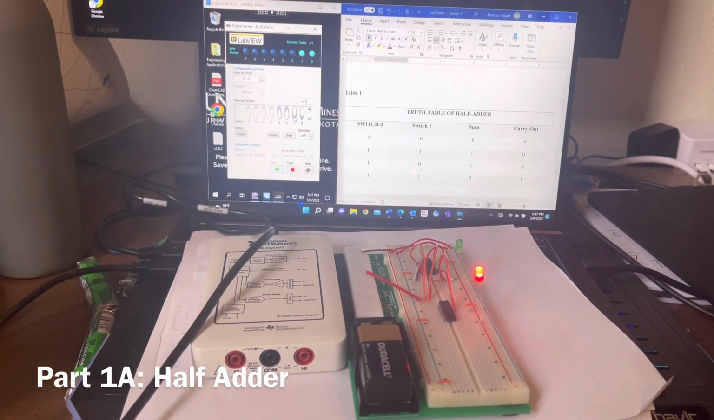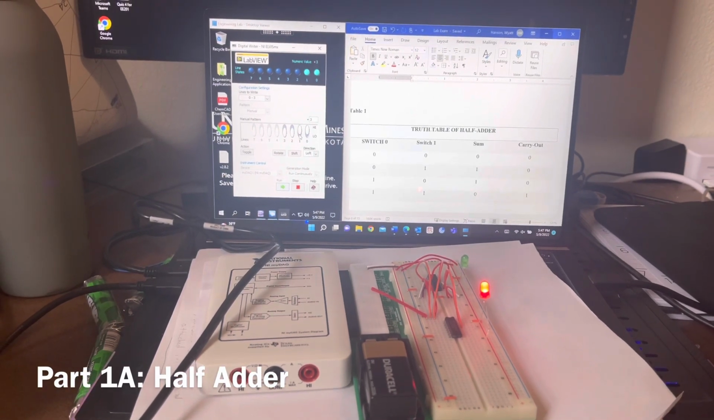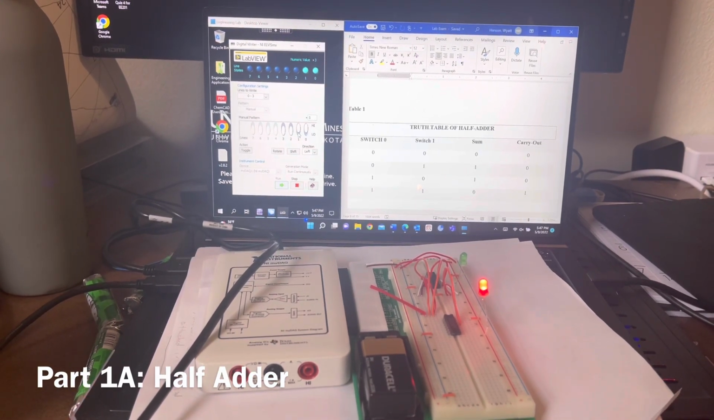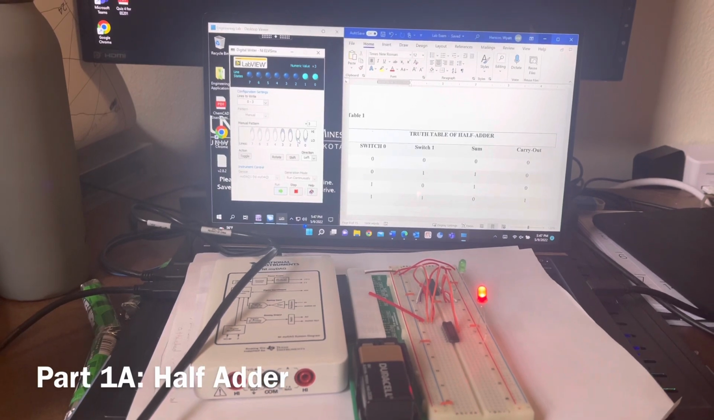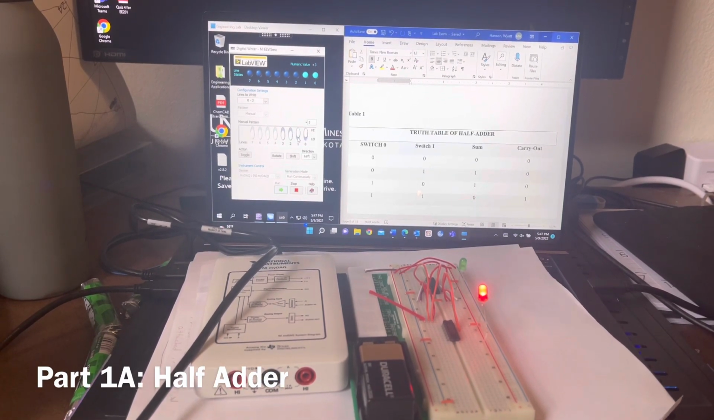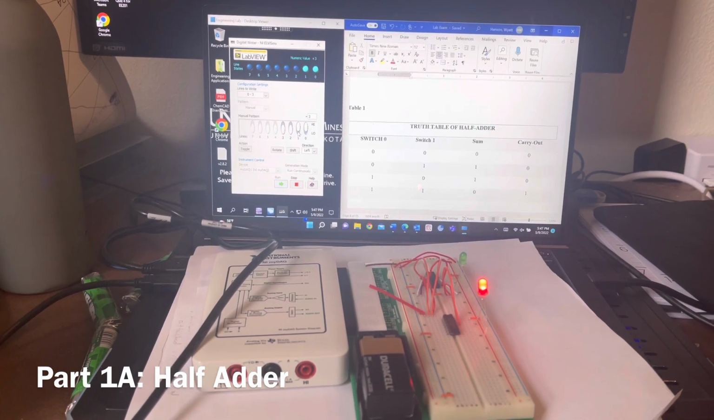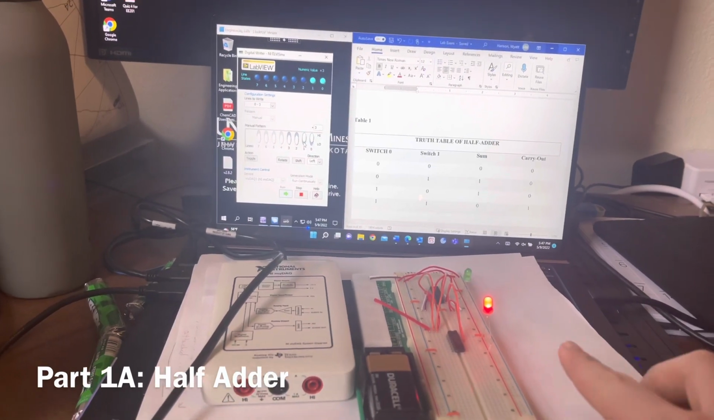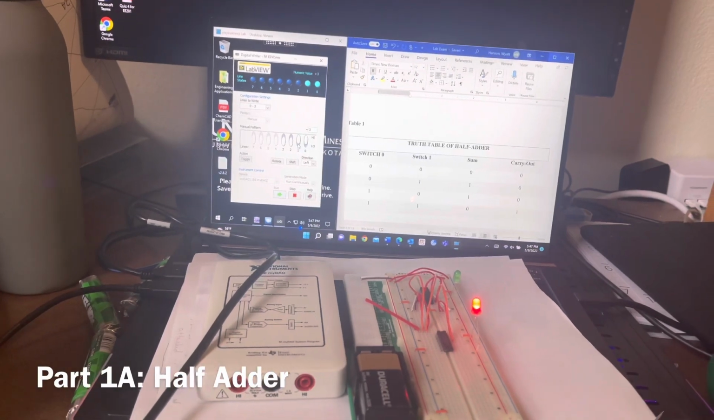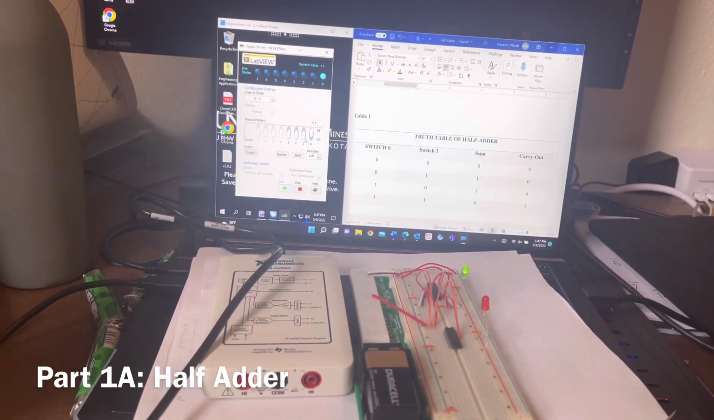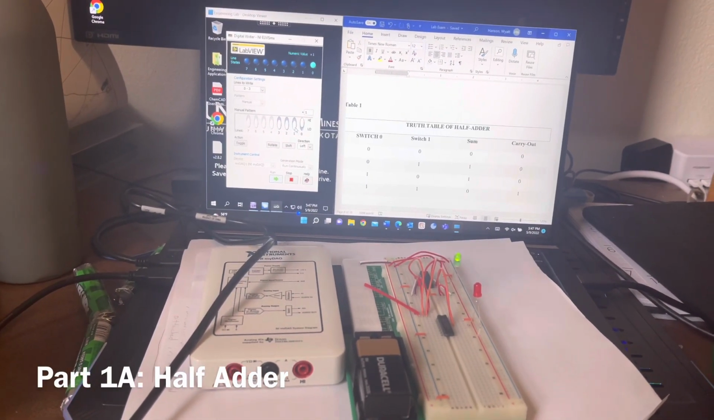What we currently have set up here, with both switches being on, is the carryout on. As we look at our truth table for a half adder, we can see that if both are on, the carryout lights up. The carryout is demonstrated by this red light right here. Meanwhile, if we were to only turn one switch on, the green light will light up. That is our sum light.